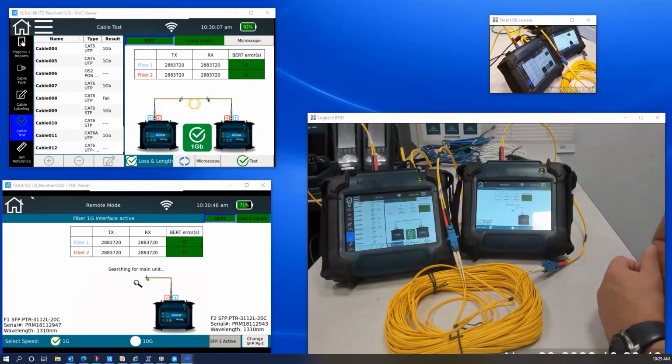The SFPs are a big deal. I'm testing the SFPs for full bandwidth performance. And that's important. This entire link is now tested for 1 gig. Now we have a passing result.